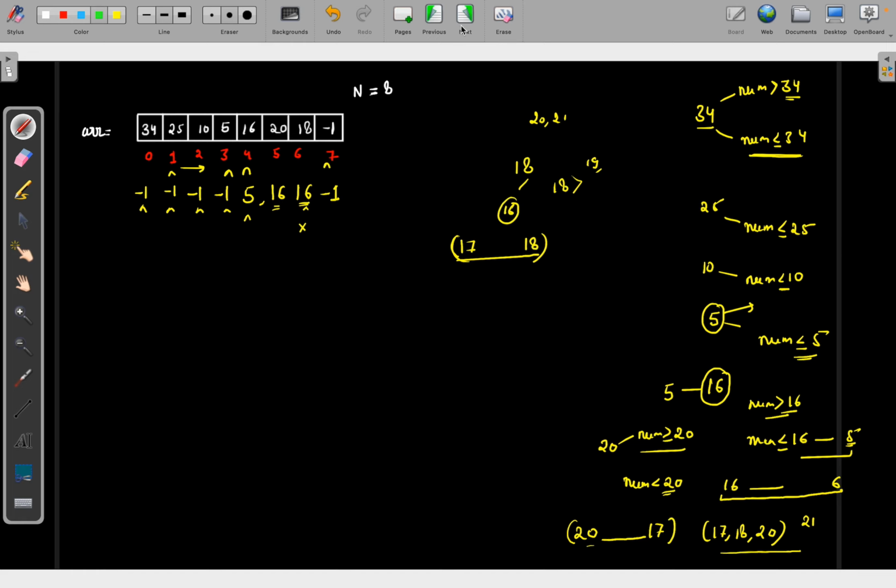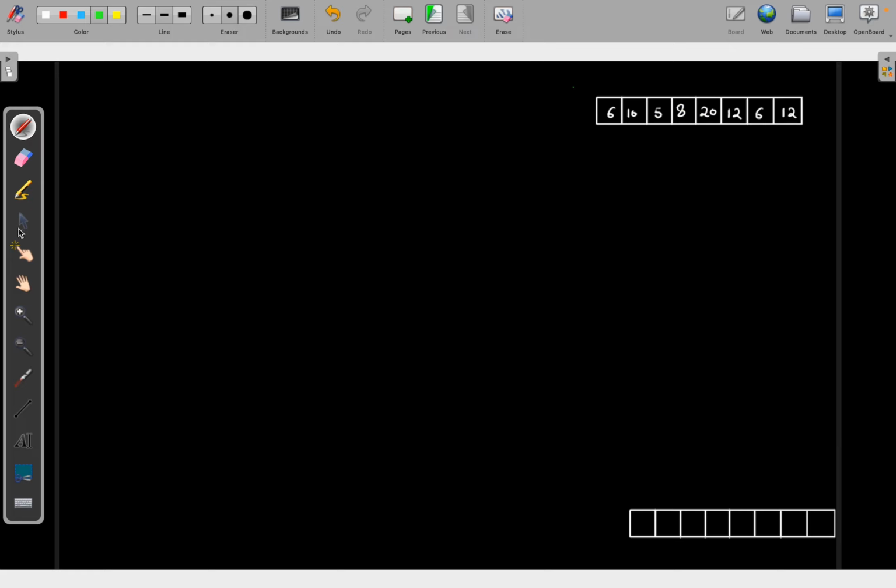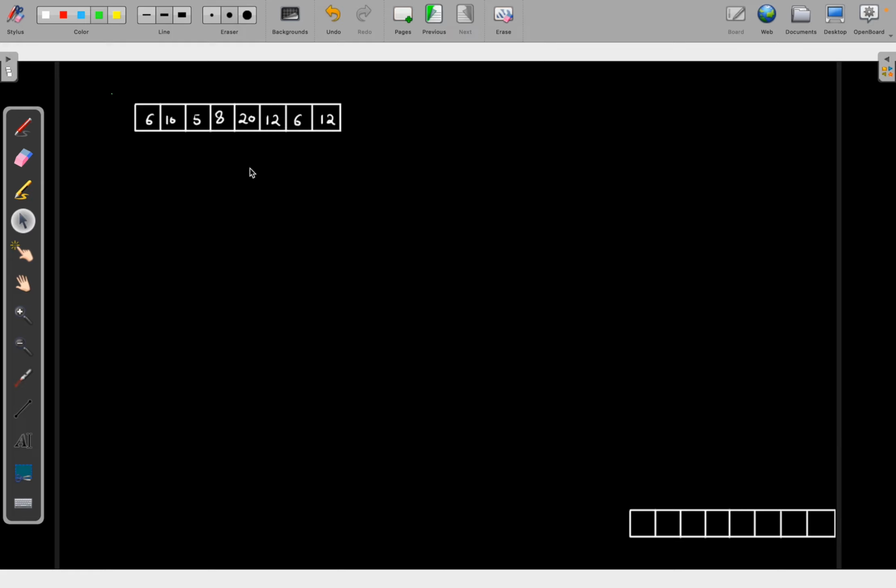Let's understand this by one more example. Suppose I have this as an array. Let me mention the indexes 0, 1, 2, 3, 4, 5, 6, 7. And let's see again. For 6, there is no smaller element on the left side. So -1. For 6, I'm not able to find any smaller element. So any number that is less than or equal to 6, there won't be any smaller element. The answer will be -1.